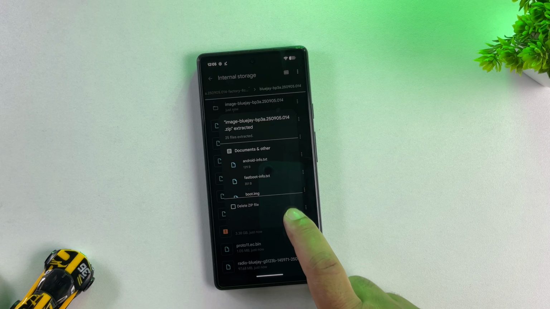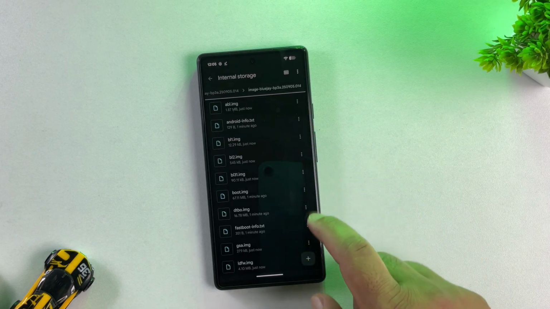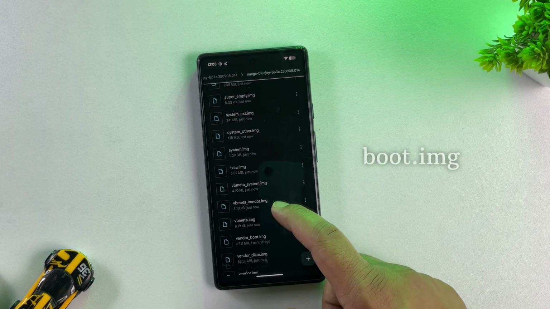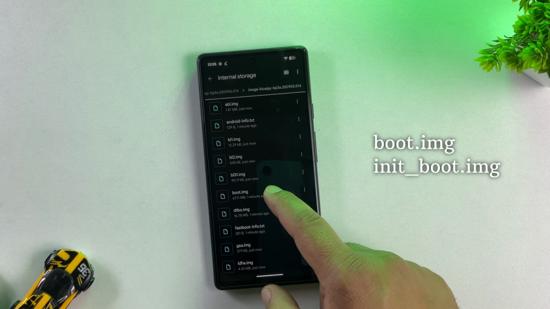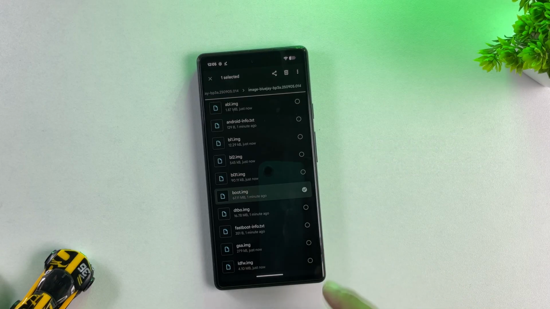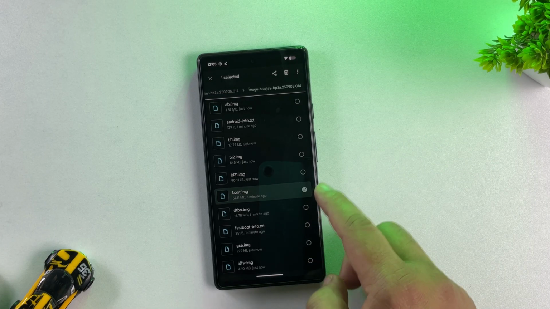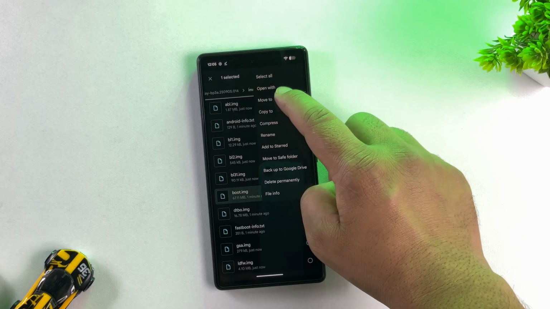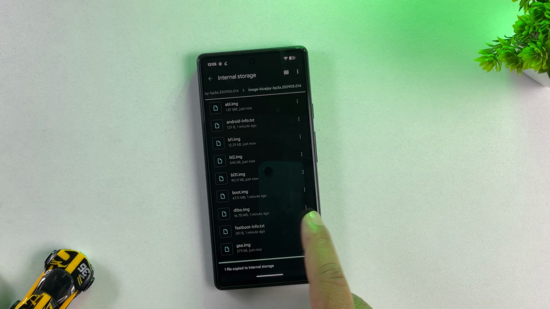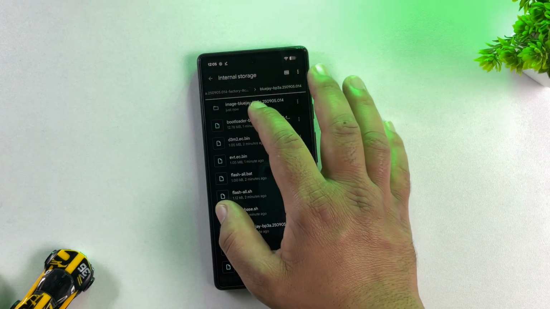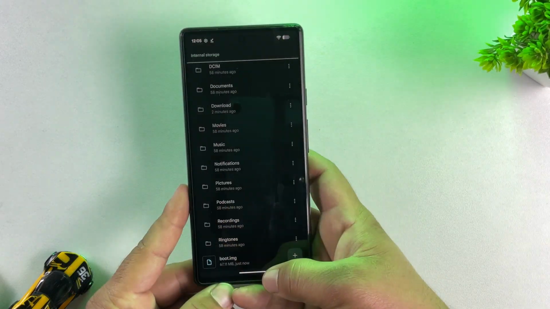Alright, once the firmware is extracted, open the folder and look for a file called boot.img. On some devices, you might see initboot.img instead. If that's the case, you'll need to use the initboot.img file. Since I have boot.img, I'll copy it and move it outside of the folder for easier access. Now let's move on to the next step, creating the Magisk patched file to root your Android device.